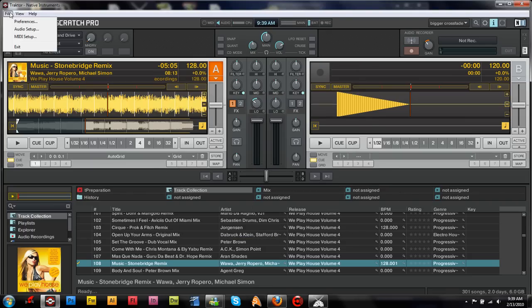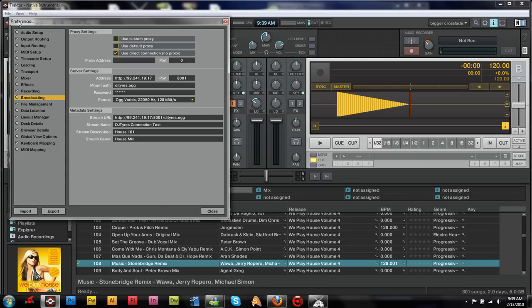We can go into our preferences in Traktor and come down to broadcasting. In this case, I'm using a direct connection because it's connecting to my own PC. But if you're connecting to another website and need to use a proxy, this is how you would do that. The server settings: this is my internet IP address here. I have had to enter this manually. And of course, the port I've set.